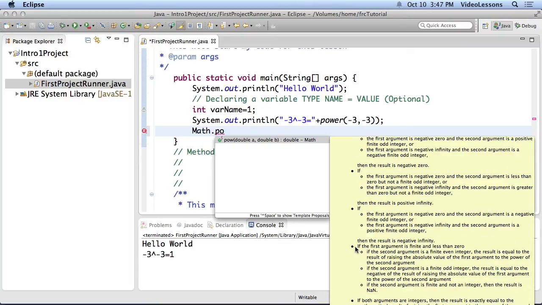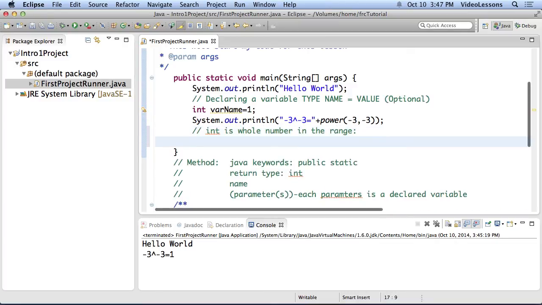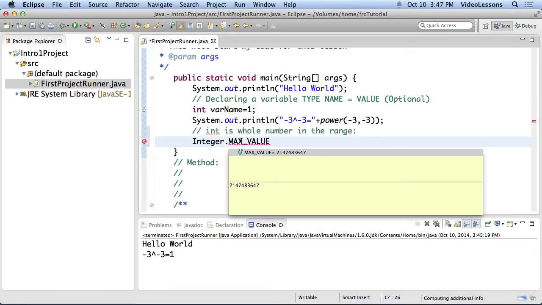That was going to be the next thing on the list. Okay, so the question is, what is a double? An integer value, or an int, is a whole number in the range, and I'm going to cheat here because I don't know the actual range, and I'm going to type Integer dot MAX_VALUE and then hover over it and copy the actual number.